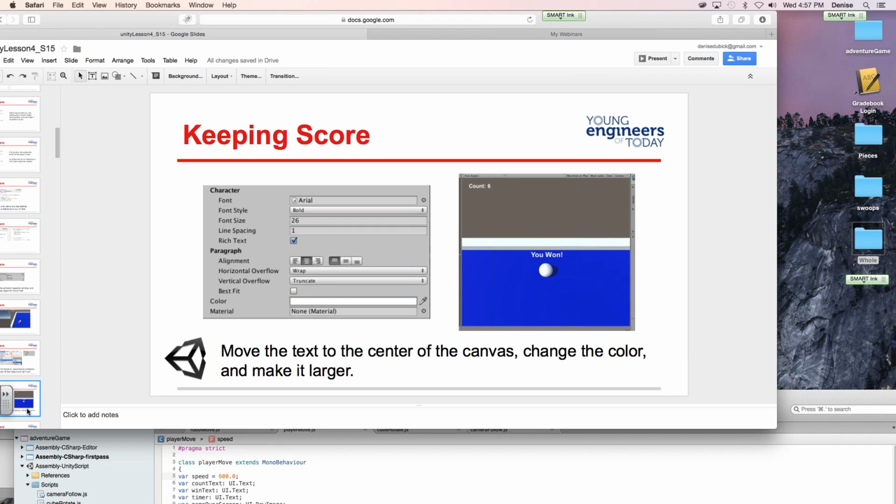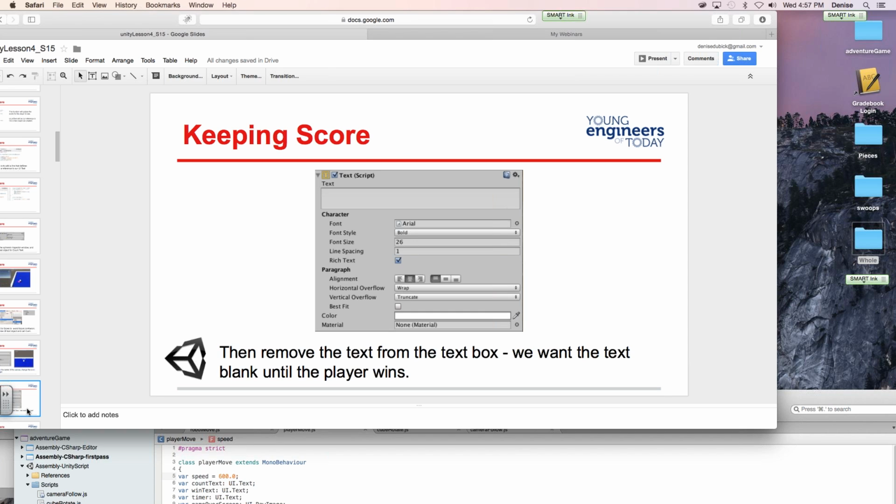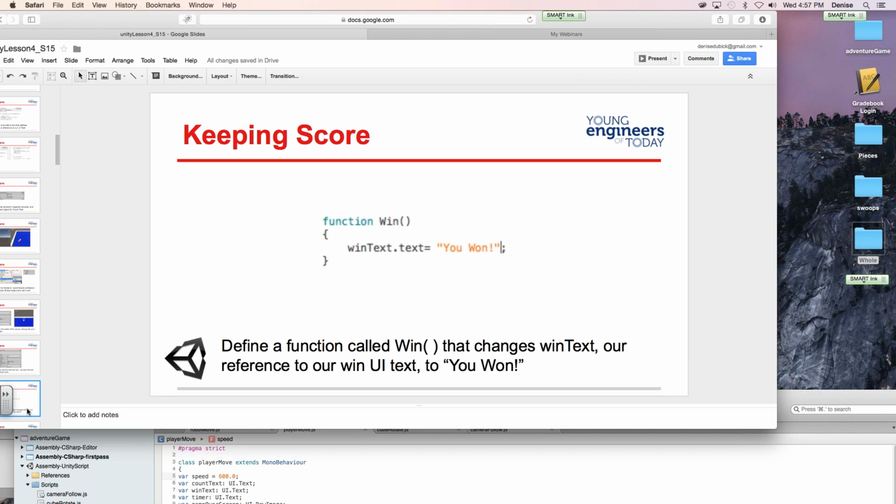Great. Let's get to the code. Then remove the text from the text box because we don't want the player to see it until they win. So delete all text from the text box. We're going to define a function called Win that, when it is called, winText.text is set to "You win".